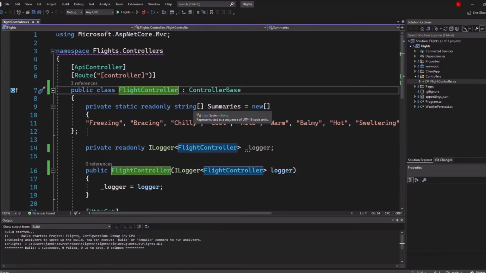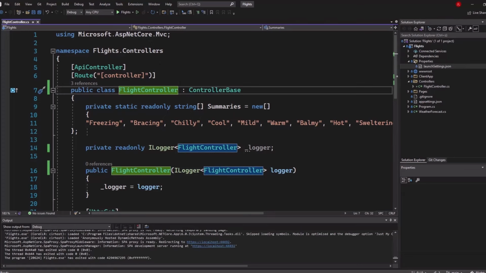Now previously we were able to get to that controller by writing down localhost /weather forecast. Now since we used that route attribute, it will now see, okay, name of the controller, which is flight controller. And as I said, the controller suffix gets removed. So we will come to that route by localhost port /flight. So now let's start the application.